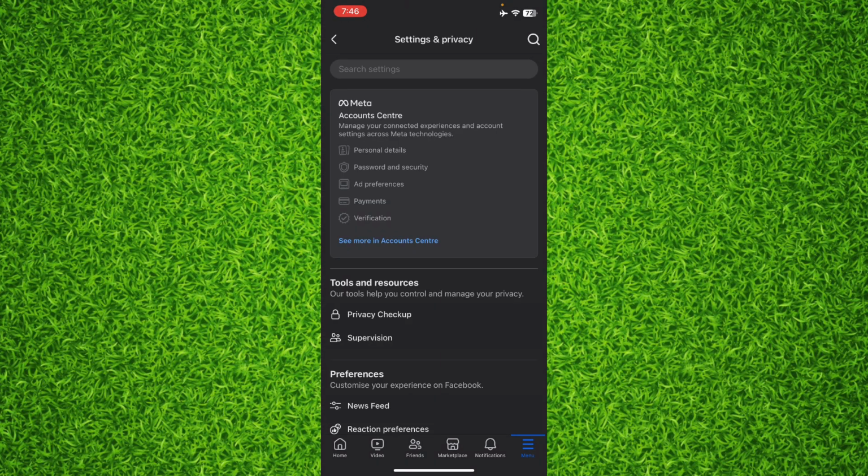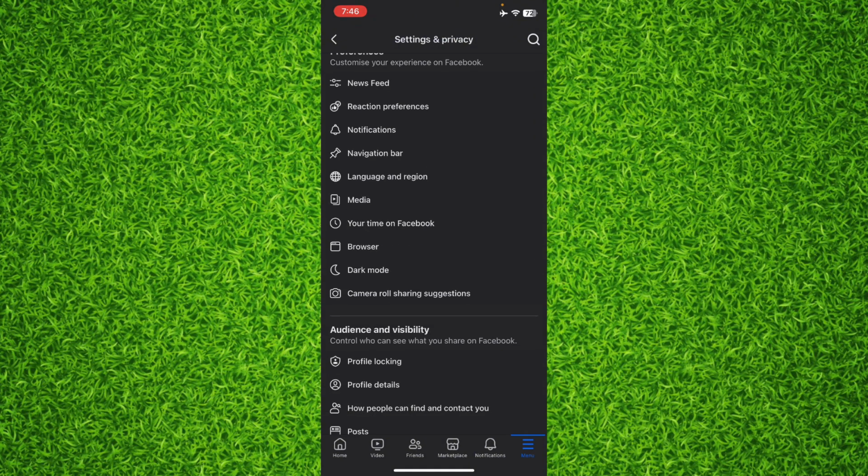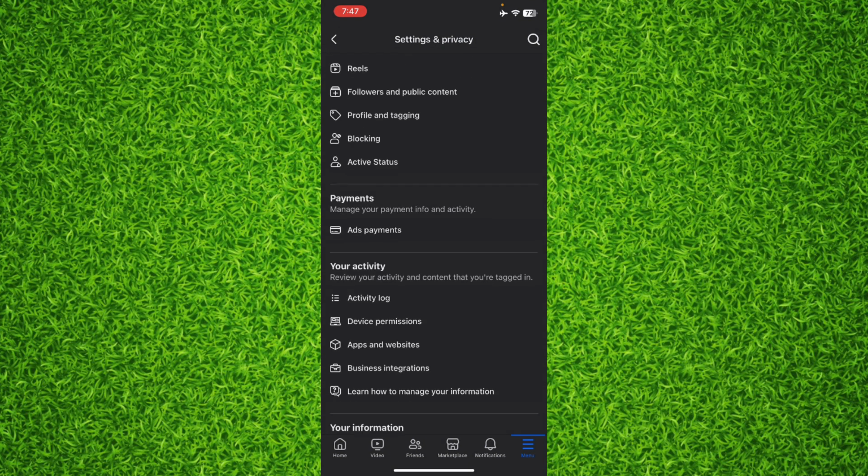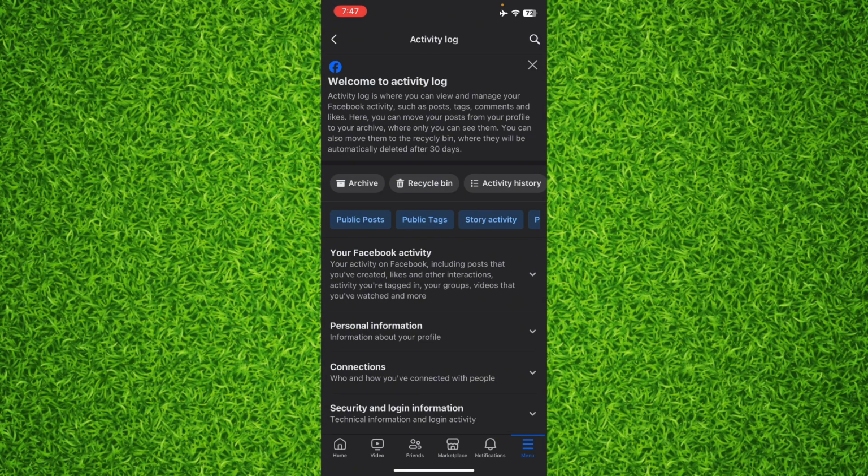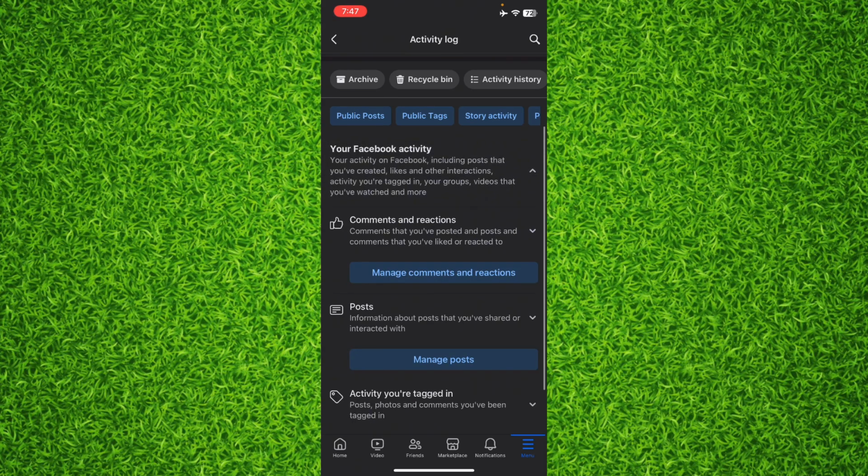Now it will take you to this page where you will have to scroll down all the way until you find Activity log in your activity section, and you'll have to tap on Activity log, and then tap on your Facebook activity and it will pop up, and you'll have to tap on Manage comments and reactions.